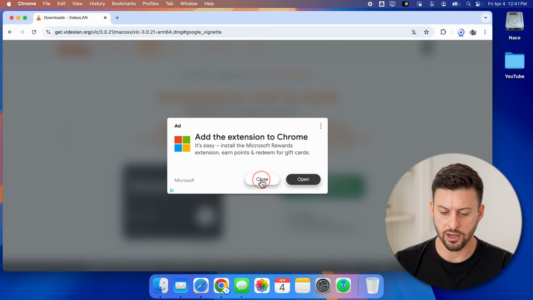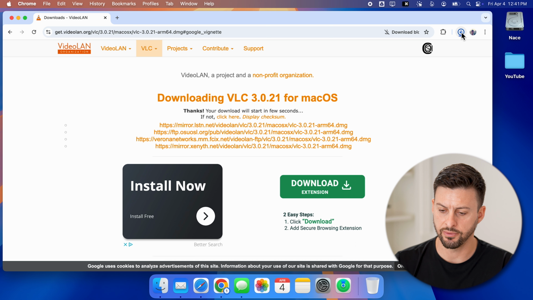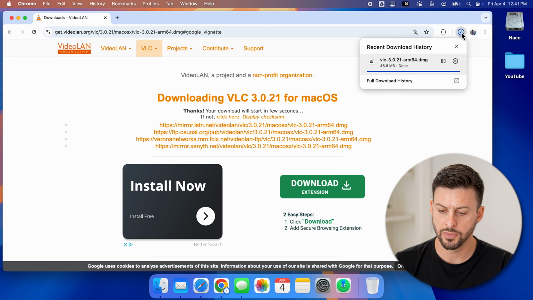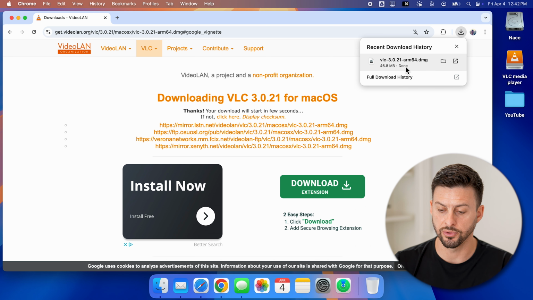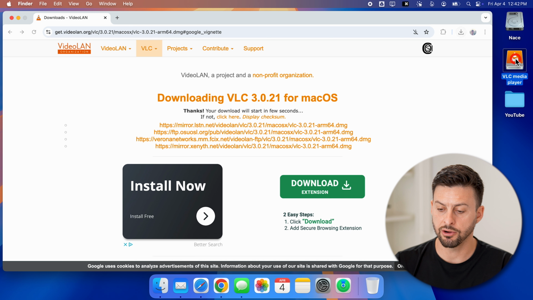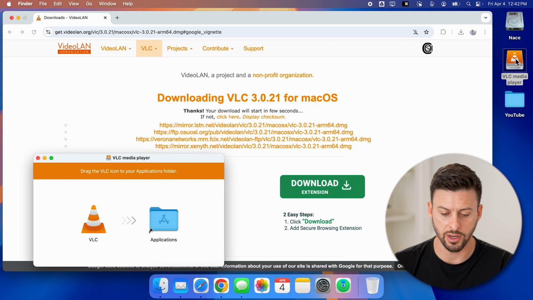Now you can close out of this here and you can see at the very top right is the download. Once this is done downloading, you can go from here to see the full download history, or you can tap on it to open it in Finder. You can see right here it has opened up VLC, and I can just double tap on it.